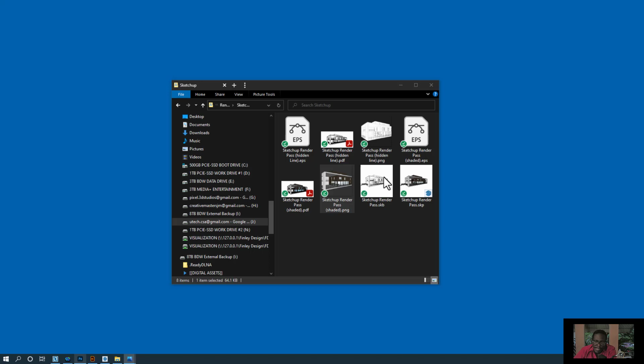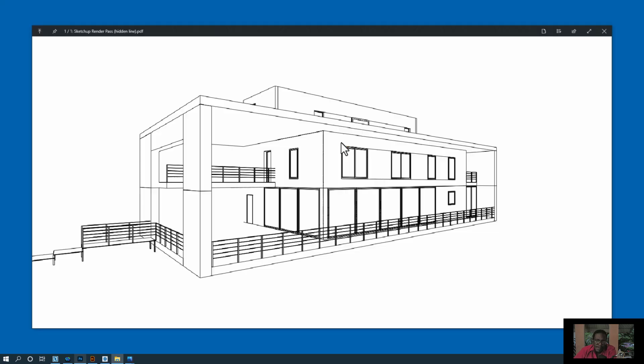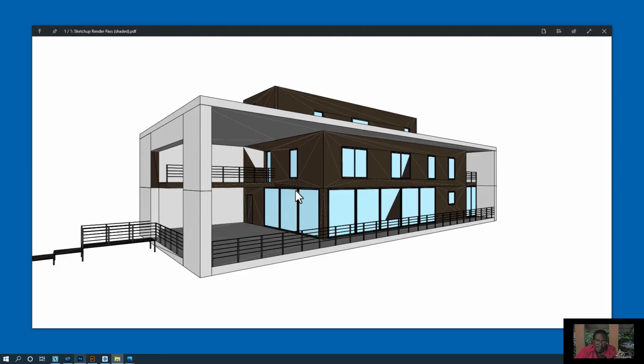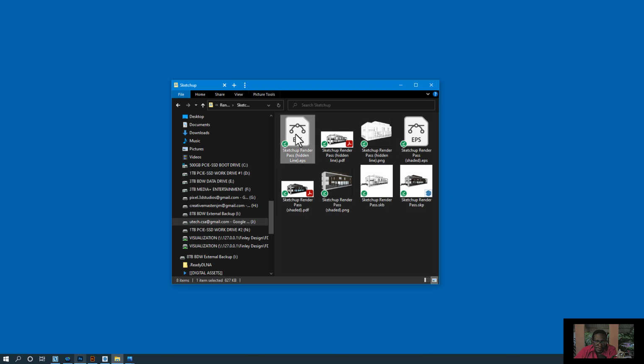Additionally, I also created a PDF of the hidden line and a PDF of the shaded view. In addition, I also created an EPS version, and the EPS version is a vector file format of both the hidden line and the shaded view. So these are what you refer to as passes, right?